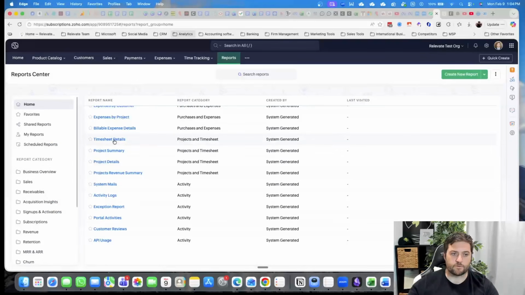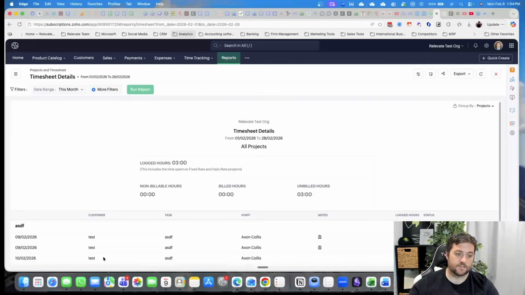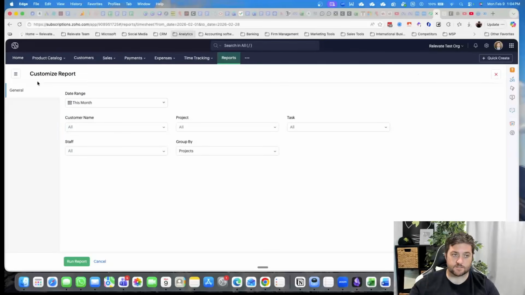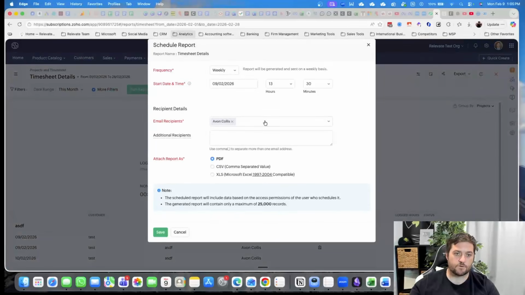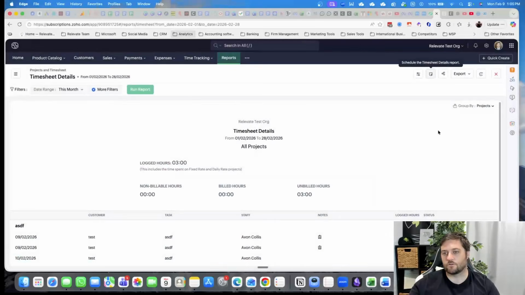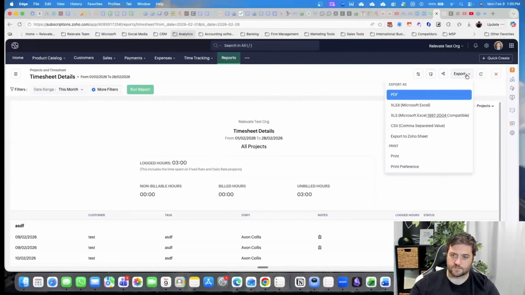So if we went into timesheet details, we can see this report here, which gives the detail. This one obviously being a few seconds, hasn't really registered in the logged hours because there'll be some minimums in the settings behind the scene. And if we go back to customize detail, customize the report, we can schedule the timesheet details report. So if we want to get this report every week at such and such a time, at 1:30 p.m., and the email recipient is me, it's in a PDF, any additional recipients, and then hit send. So that would schedule the report, or you can just share it or export it.